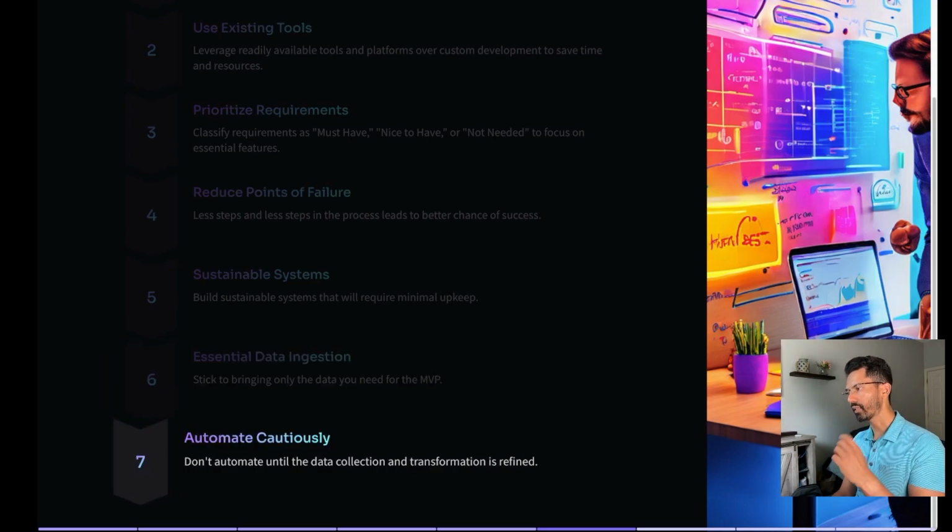Tip number seven is automate cautiously. And this relates to building the entire MVP in the first place. While you're building your prototype, if you have not ironed out the data collection and transformation process, and if it can be automated, then you might not want to build this MVP yet until you figure all those steps out.